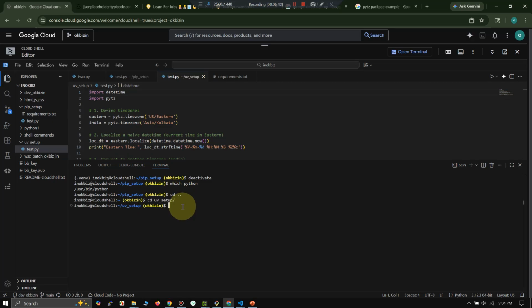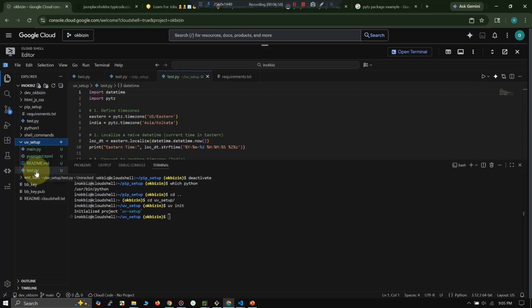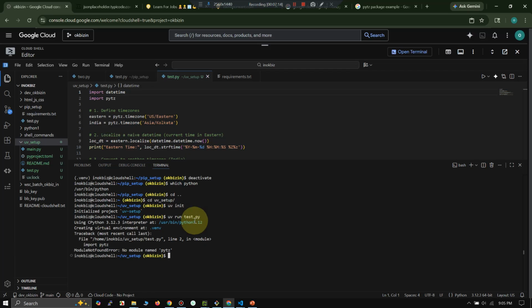And then here I'm going to say uv init to init the project. And notice it creates a few files here. It actually created a main.py, but we already had a test.py, so that's fine. Let it be there. So what we can do now is say uv run test.py. We'll probably get the same error.